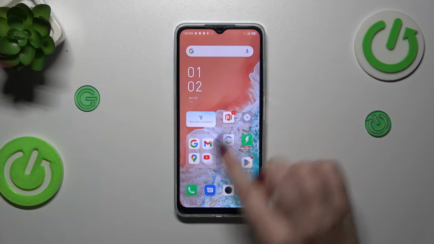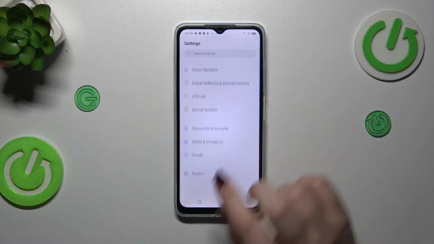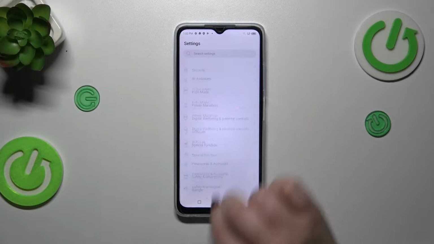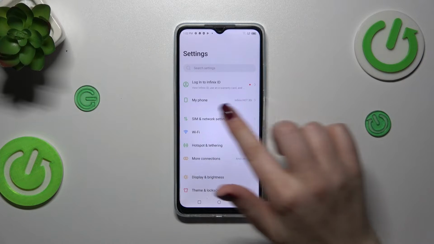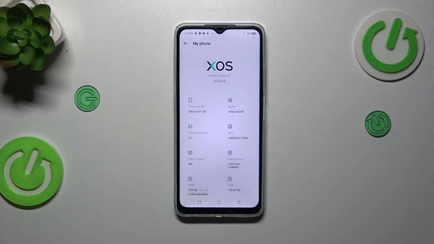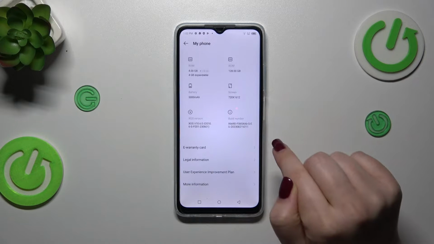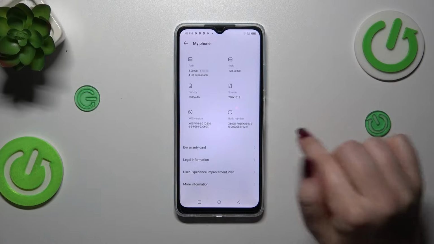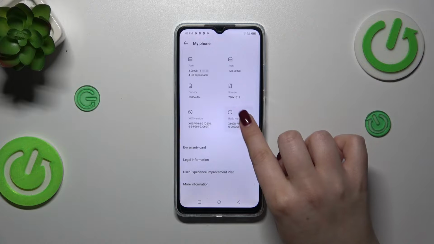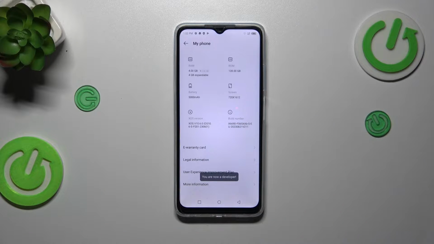So let's start with opening the settings, and here we have to scroll down, not to the very bottom but to the very top actually, to find My Phone. Now we have to locate a special number which is called build number, and it is right here as you can see. So all we have to do is to keep tapping on it until we see that we are in the developer mode.